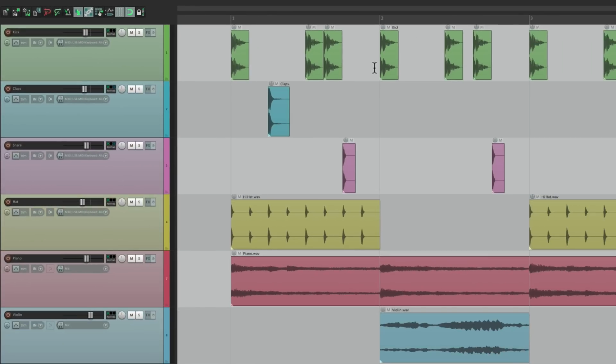All these pieces over here are called items, or media items. So if you want to copy or paste them, we can just select it, copy it, and paste it wherever we want. And it's going to paste it right where our cursor is placed. So if I copy this and paste it right at bar 2, it's going to paste right on bar 2.